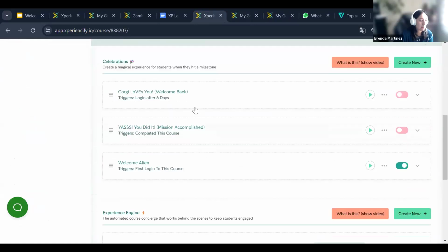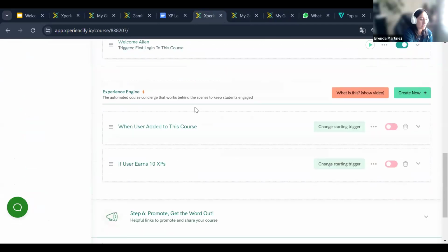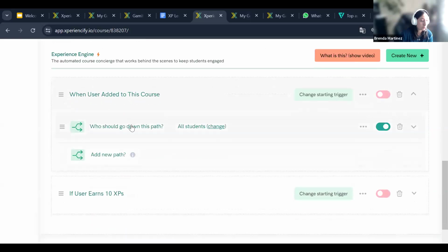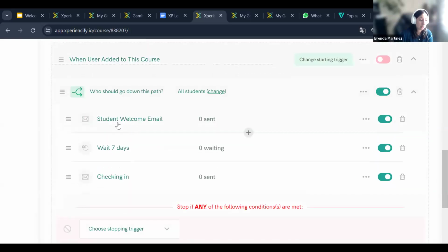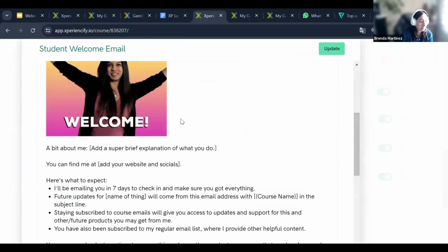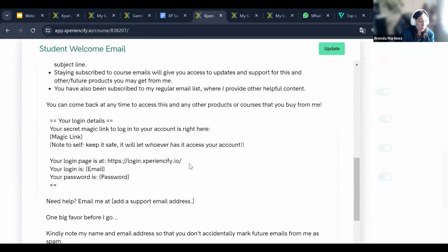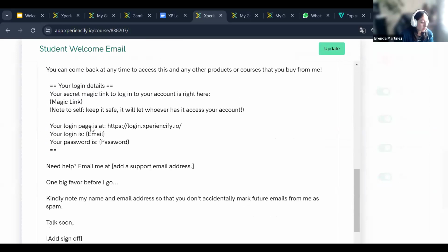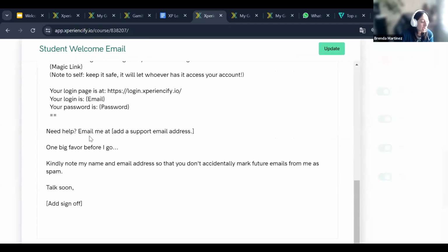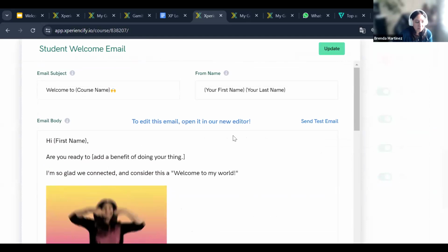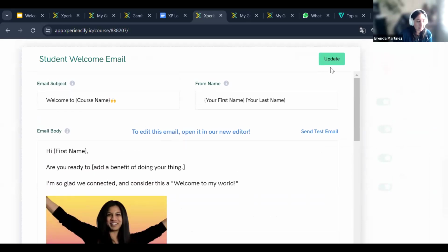So that's what happens. Now let's see what happens in the experience engine for this template. When a user is added to the course, they are going to receive a student welcome email that looks something like this. You will tell them what to expect, as always their login details so they can go back anytime, and you will also add some information about you, like your email, so they can contact you in case they have any questions. Again, you can always update and change these emails, but it's a template, so it works.